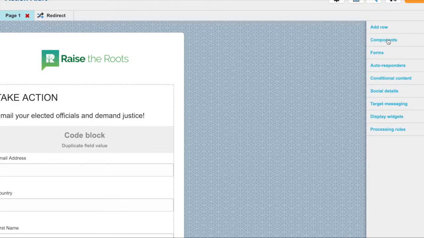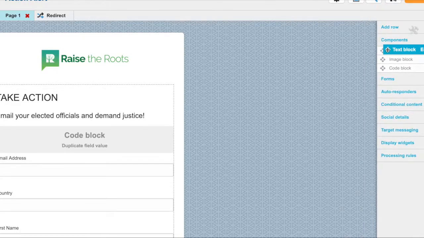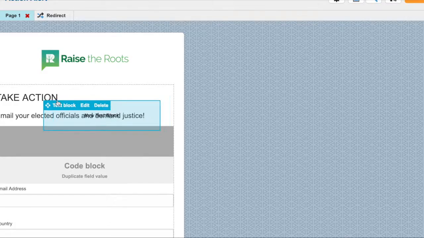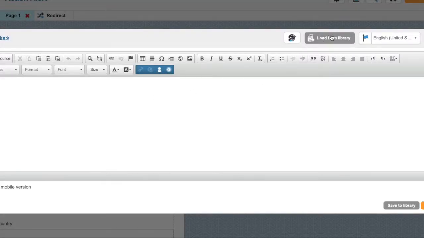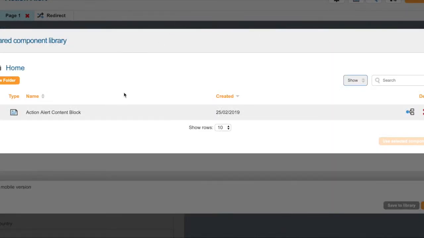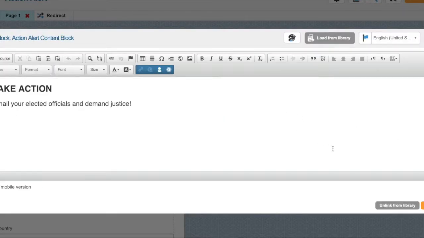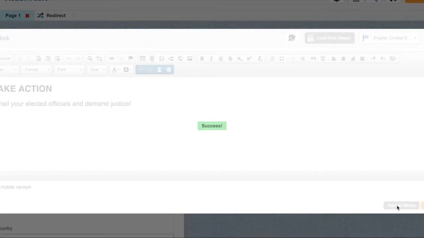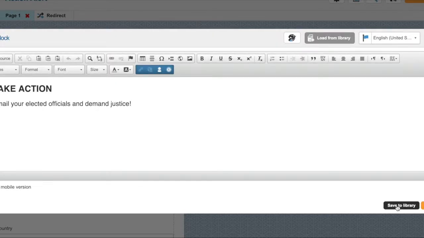Now let's say we want to add this same text block to another page. You just drag a text block onto your page as you normally would, and you'd go to the Load from Library button. There's that library item I created. I'll choose the Use Selected Component button. Here it is, and again I can unlink it from library. EN will warn you that before you hit save, any changes you've made, if you haven't unlinked it, will roll out to the other pages, so it's just something that's good to know.